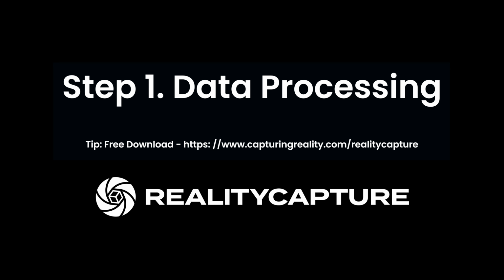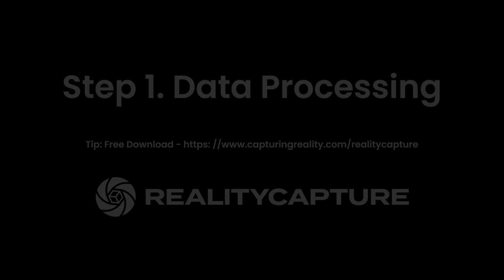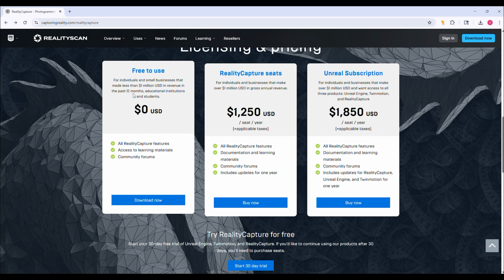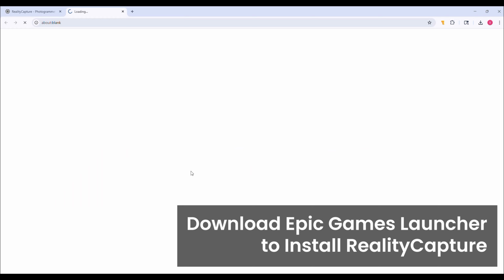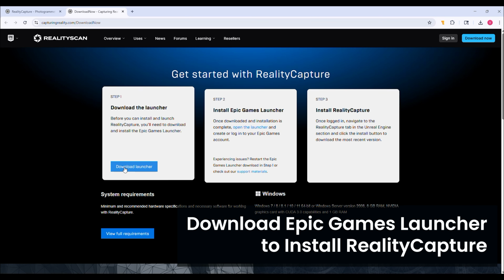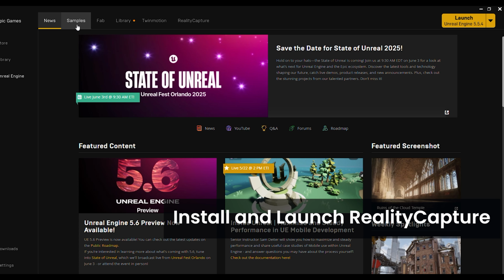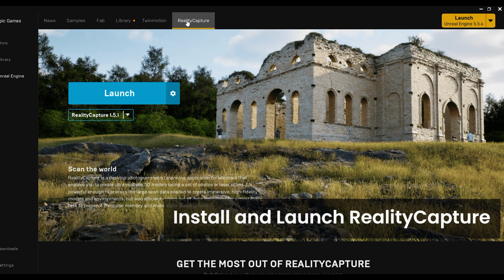Step 1. Data processing using RealityCapture. You can download it for free from capturingreality.com. Once the Epic Games launcher is installed, navigate to the RealityCapture tab and install or launch the application. Here, we're launching version 1.5.1.